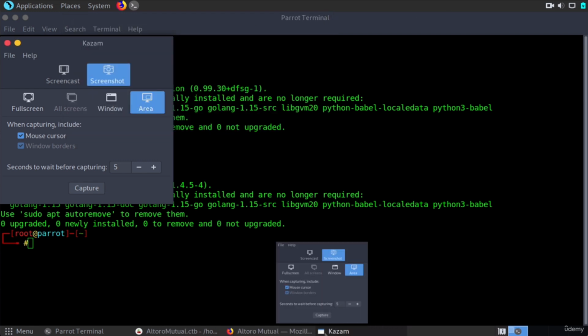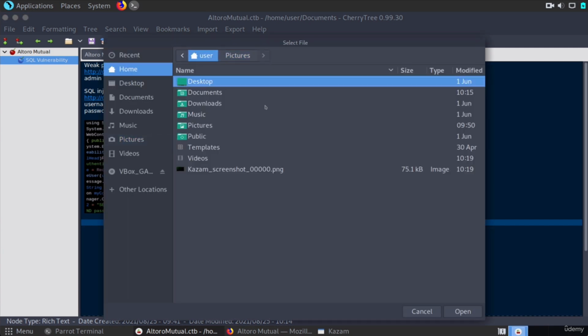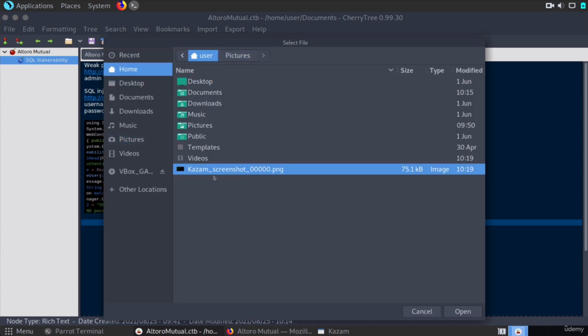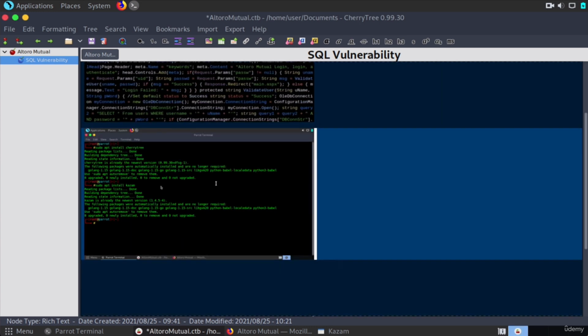Now, if we go back into our CherryTree instance, we have a button here on our toolbar to insert an image, and we can select our Kazam screenshot and click open. This is going to allow us to choose a size, a width and height for that. I'm going to make it just a bit smaller. I'll hit OK, and you can see that does get pasted in there. That's the full screen image that we captured. So that's just one option for note keeping, for screenshotting and screencasting.